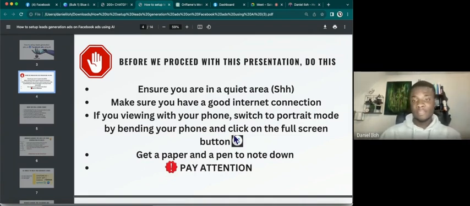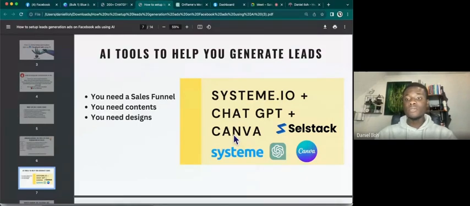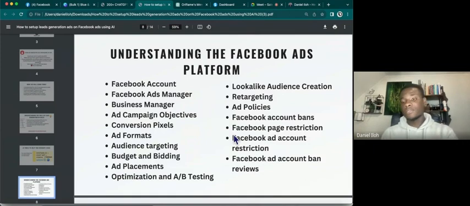Now, let's go through what we did yesterday in our last meeting. We talked about understanding the role of lead generation in sales. I explained how important it is to understand the strategy of your ads and to focus everything on generating leads, not focusing on sales, not focusing on having the best products, just focusing on lead generation. I showed you some AI tools that you can use to generate leads and also qualify them. I told you we'll need a sales funnel, we will need content, and we will need designs to set up our adverts.